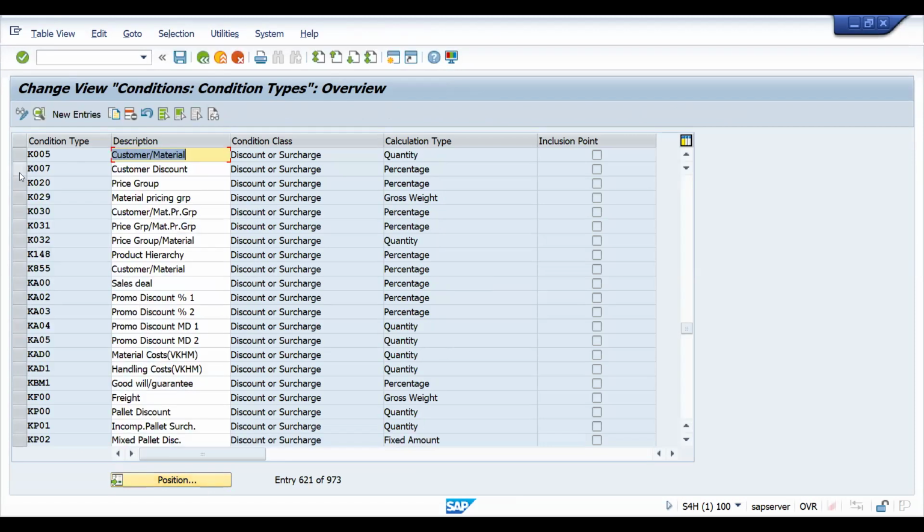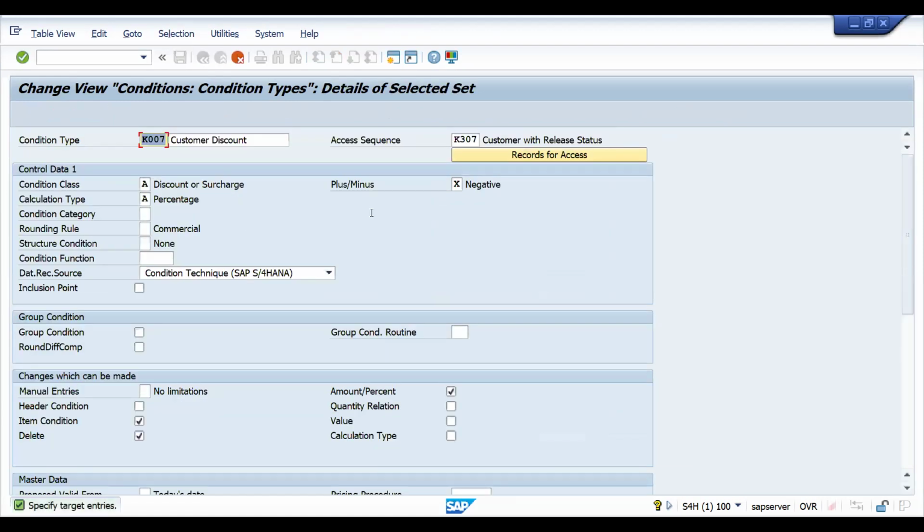Maybe I can take K0007 as a copy. Okay, so CUGP. Okay, customer GRP discount. Let's keep it. That's it. That is fine. So let's press enter.